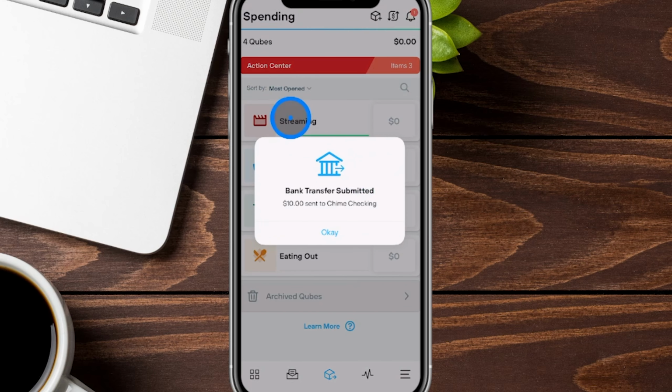And then right over here, you're going to see this confirmation that your bank transfer has been submitted and that it is going to be sent to that bank account on file.